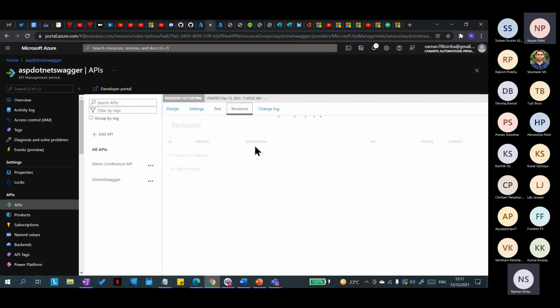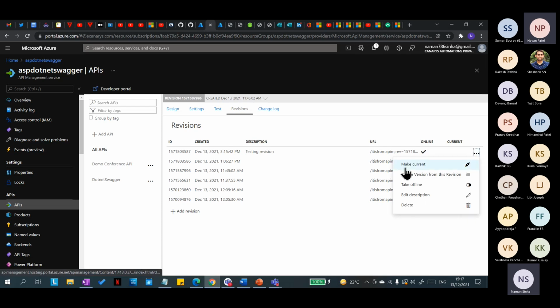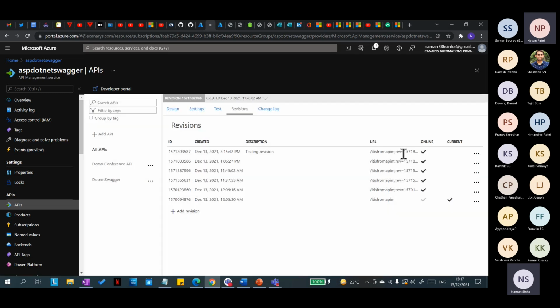So the best way is that we make all the changes in a revision, and then later on we just click the latest revision. Let's say we are very sure this is going to work. We just make that the current revision. Before I make it, I want you to notice this API, this URL.